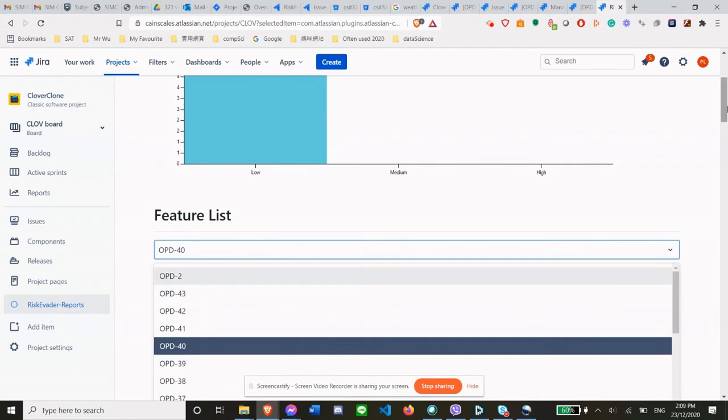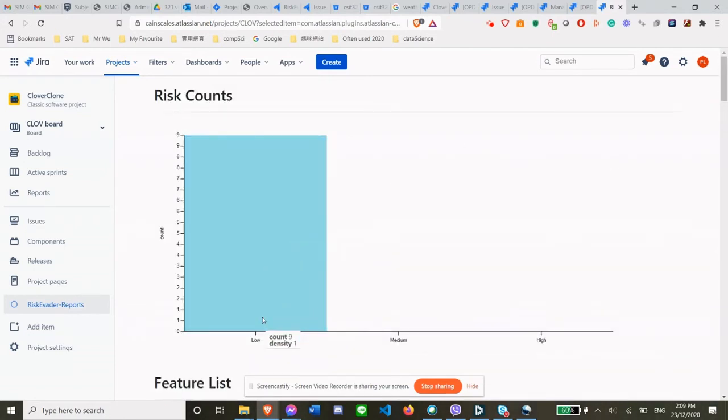After that, it will show you how many are labeled low and medium. Thank you.